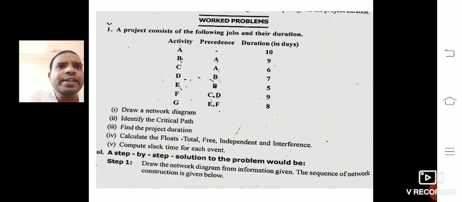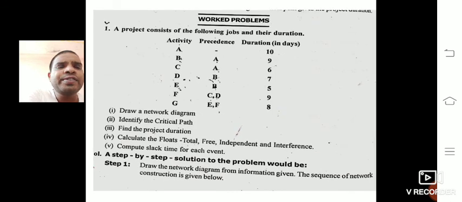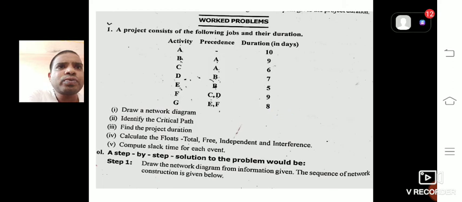Next, for D, B is the precedence activity. After completion of B, D activity starts, that is from 3 to 4. Now B is also the precedence activity for E. E activity will start after completion of B, that is from 3 to 5.